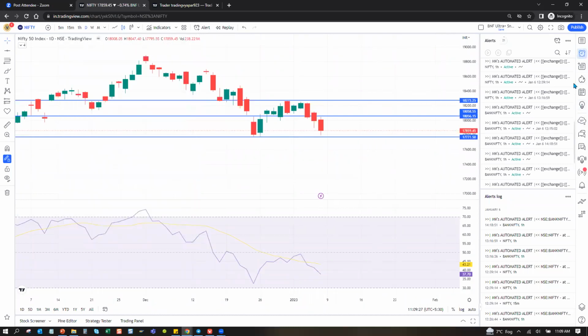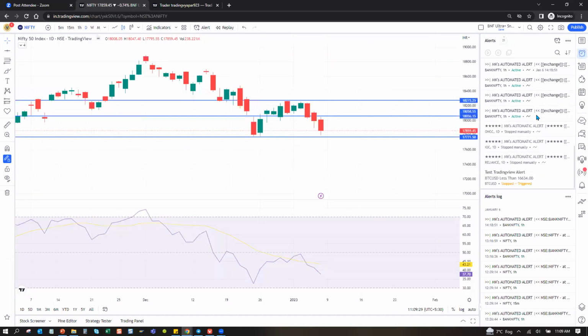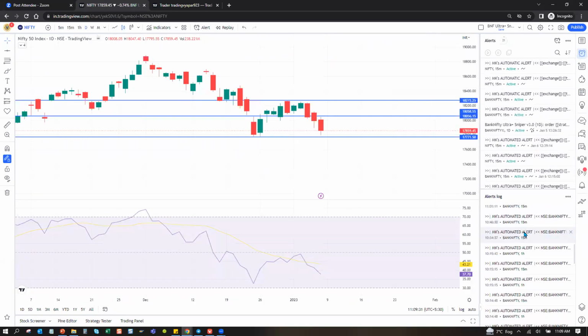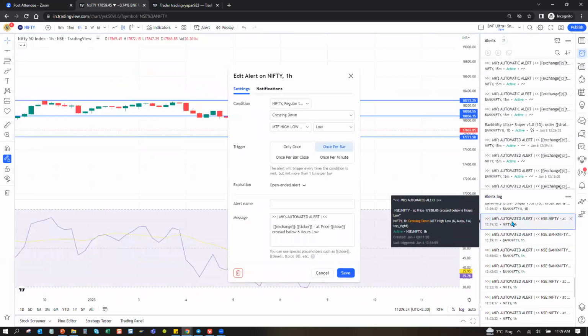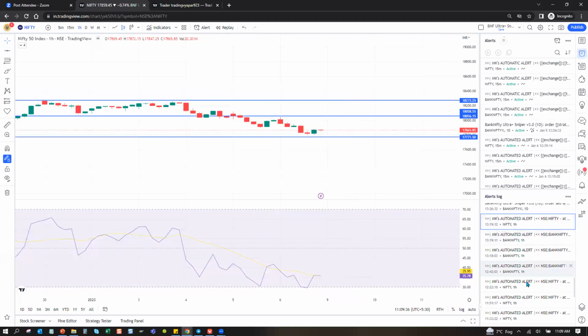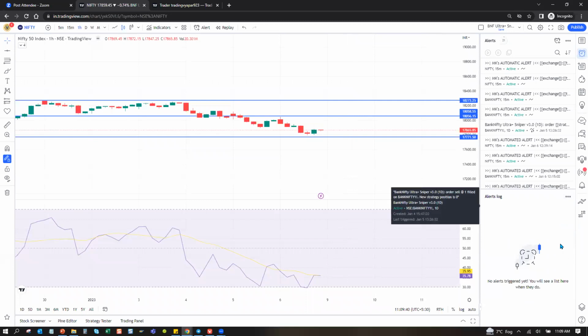So that is all about alerts. You can set many alerts, I have so many alerts, and these are the alerts log. You can see when they were triggered, etc. You can just do a right click and clear the log. So they will all be gone like this. Okay.